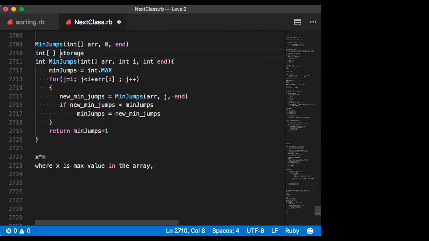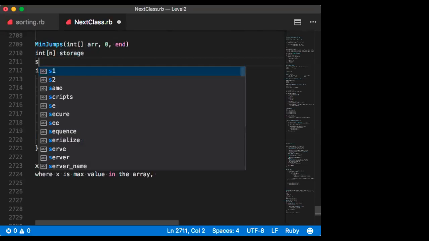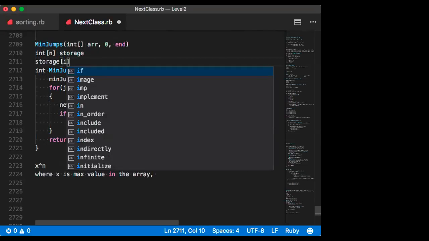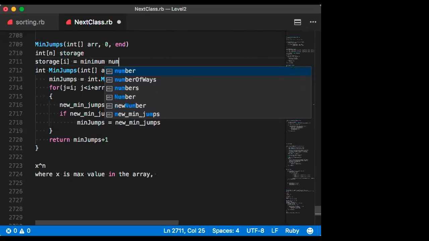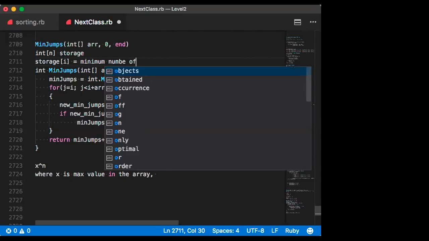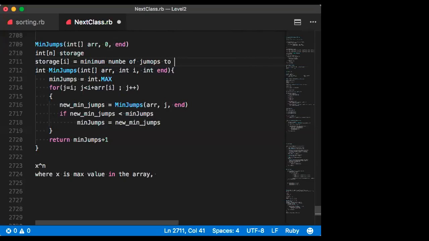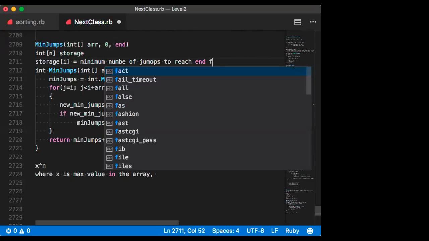So storage will be a 1D array of size n, the size of the array. So what will storage of I contain at the end? This will contain the minimum number of jumps to reach end from I. This is what it means.